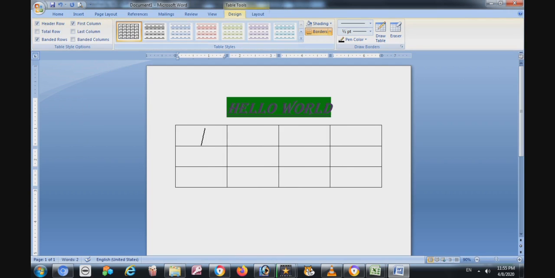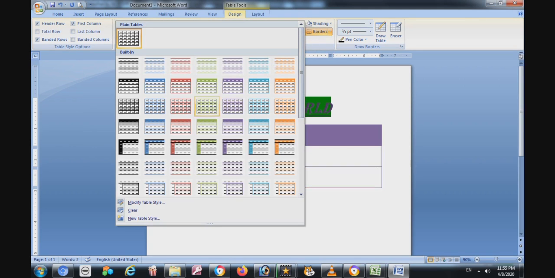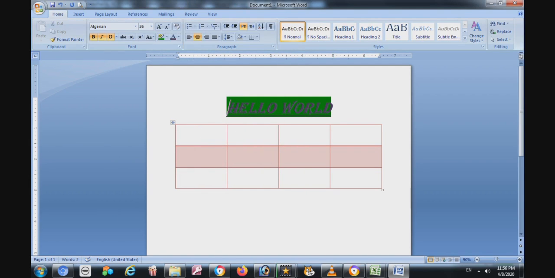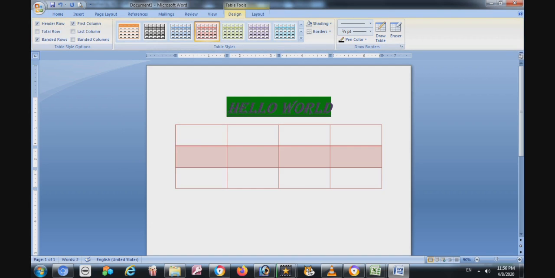Once you finish this, you will find on the top there are many different types of tables. You can use these tables also. If you don't find it, double click on this plus sign, and you will find this.